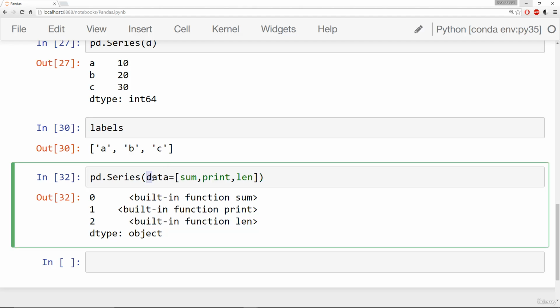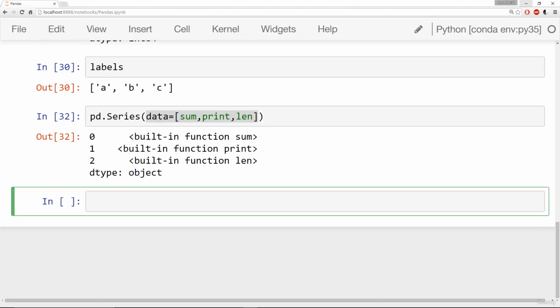Now, you'll probably never actually use this as far as hosting functions or references to functions in a pandas series, but this is just to demonstrate the flexibility of a pandas series as far as holding different object types. All right, let's go ahead and move on to actually using an index.